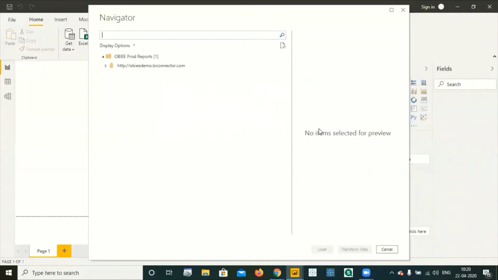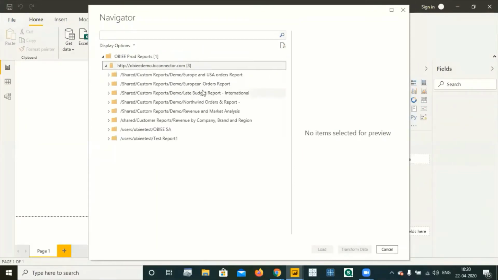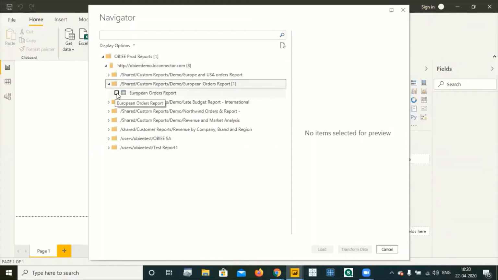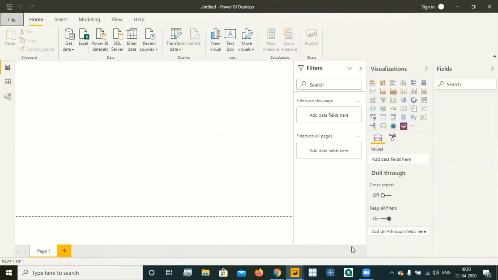Okay, now it is fetching the folders, fetching the reports in the folder that I gave and the specific report also. So I can see here. For this demo purpose, I will go with this European orders report. Okay. Before loading, I'd like to apply the fourth step, just for an emphasis, so I can filter and improve the query performance.